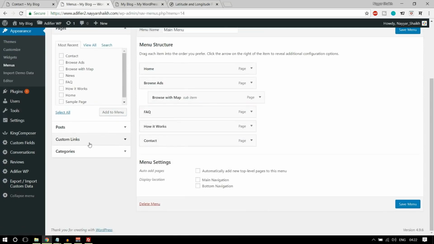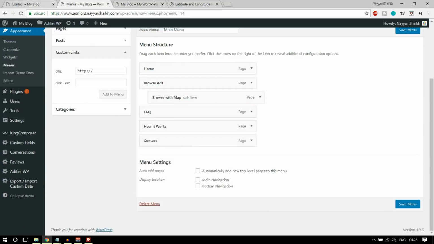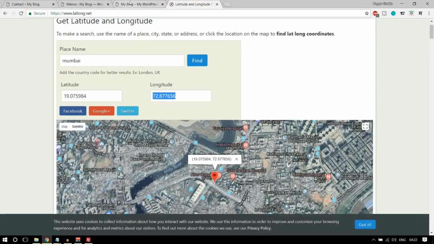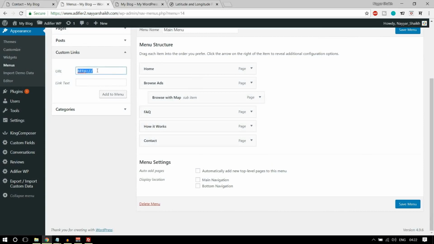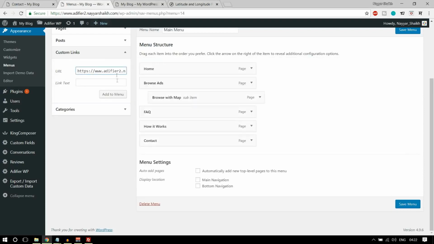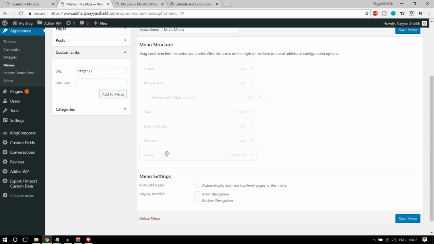First, remove this news. Go to custom links and paste in your website link. Copy and paste in your link over here. And after that, type in news/ and then this thing over here. Where is that gone? Here it is, a question mark listing and whatever it is after that. So we have to do this thing over here, and here we have to type in news. Click on add to menu, and hopefully this time it should work.